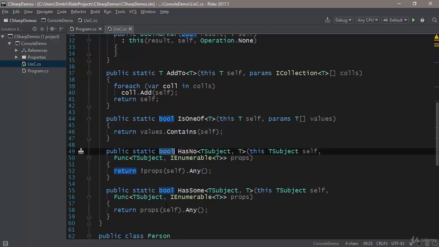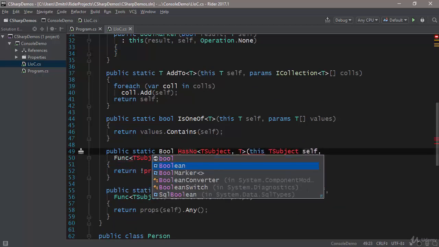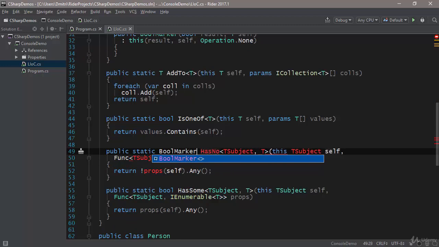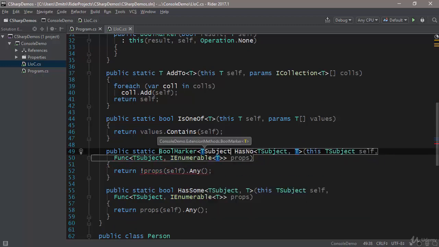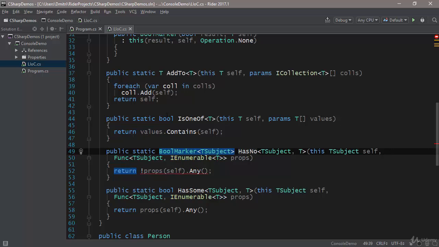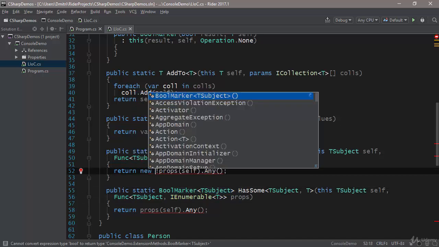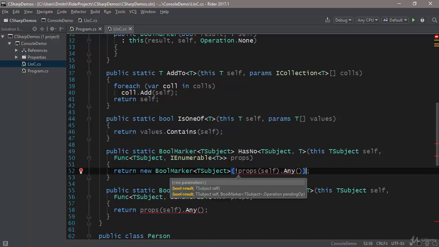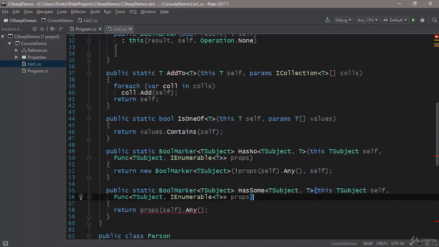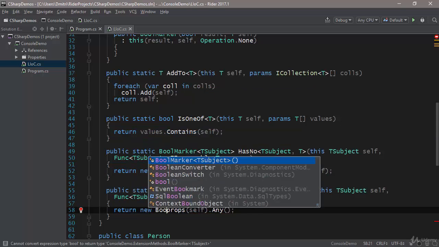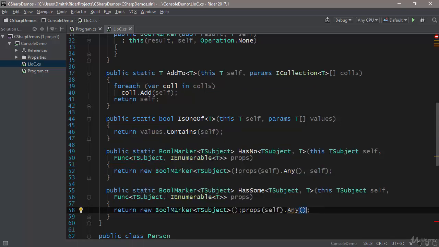So instead of returning Boolean, we're going to start returning these Boolean markers. So bool marker of t subject. This is how we're going to do it, and I'm going to do the same thing for this extension method. So now we need to change the return values. Obviously, we need to return these bool markers, where the second argument is the self, and we're going to do the same thing here. New bool marker, and then the arguments. So first of all, the actual check, and then the object we invoke this upon.